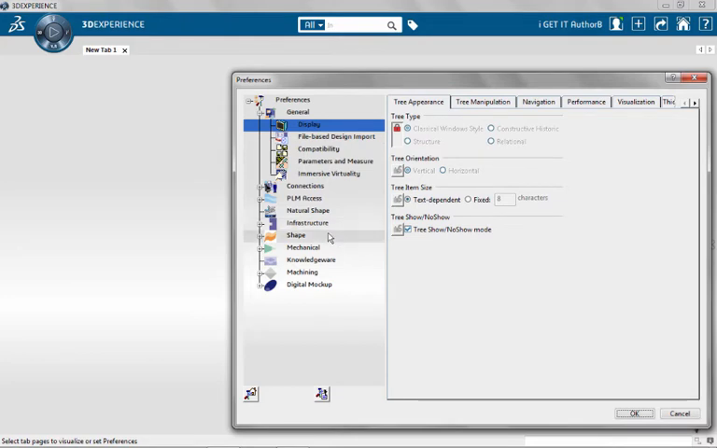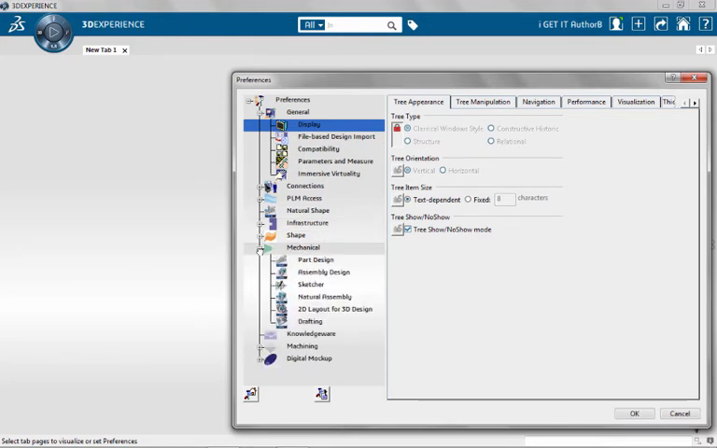If I go down to, for example, Mechanical, this plus sign to the left allows me to open that up, and here are settings for part design, assembly design, sketcher, etc. So these are the different settings that I have available.